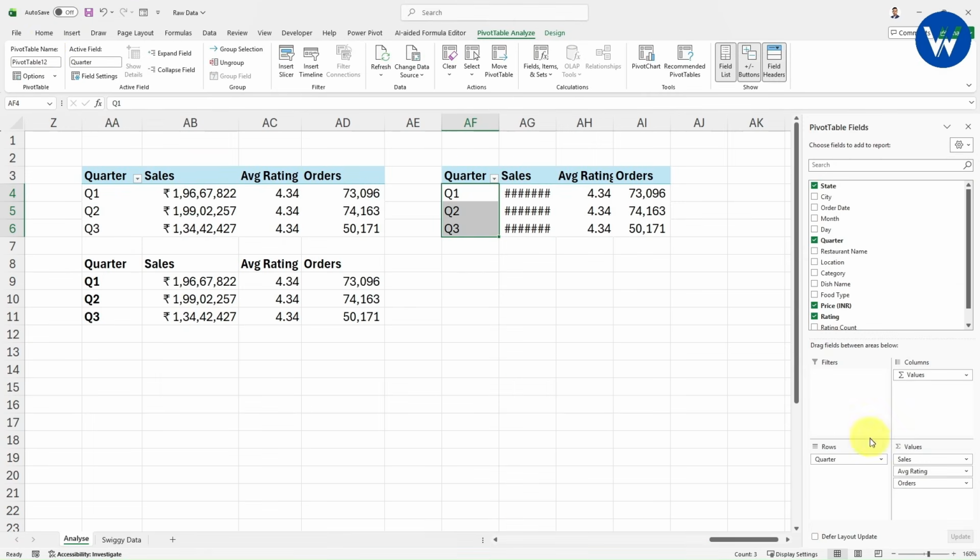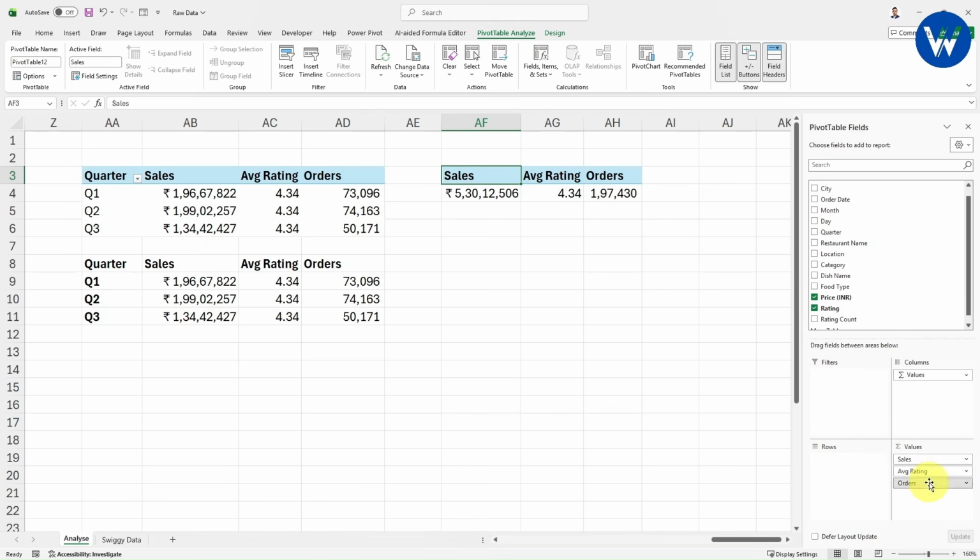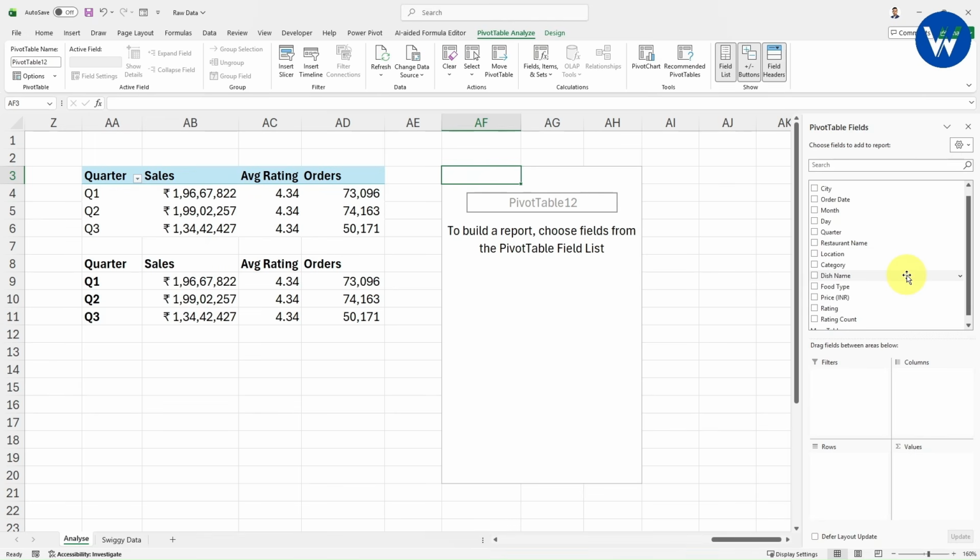Now look here, guys. First you need to remove the quarter from this. Remove the order, average rating and remove the sales. Now we need to find top 5 city sales, right? It is very simple. Just drag the city inside the row.